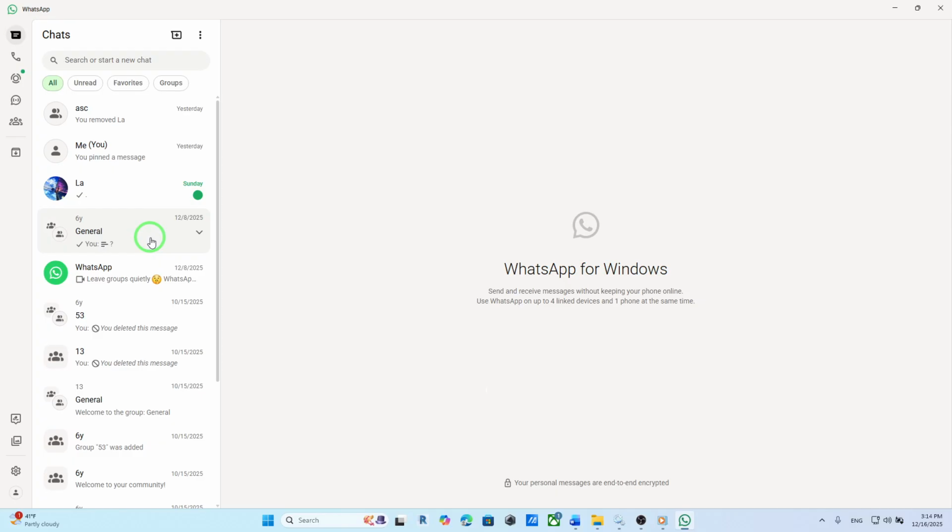Now, find the community you want to mark as unread. Scroll through your list until you spot the one you need. Maybe it's a community where you've just checked an update but want to return to it later. Once you've found it, right-click on that community. A small drop-down menu will appear with several options. Among them, you'll see Mark as Unread. Finally, click on Mark as Unread.